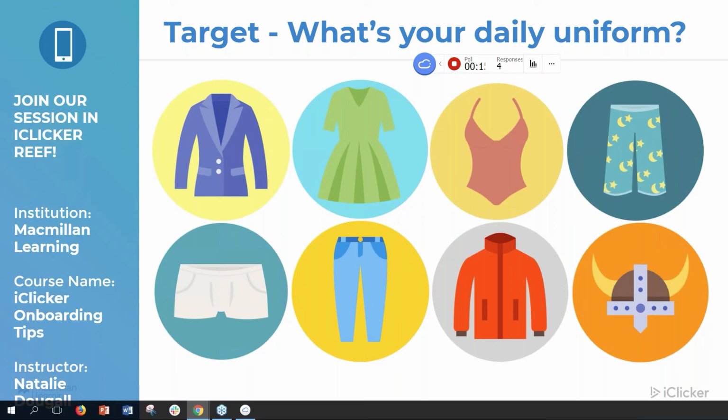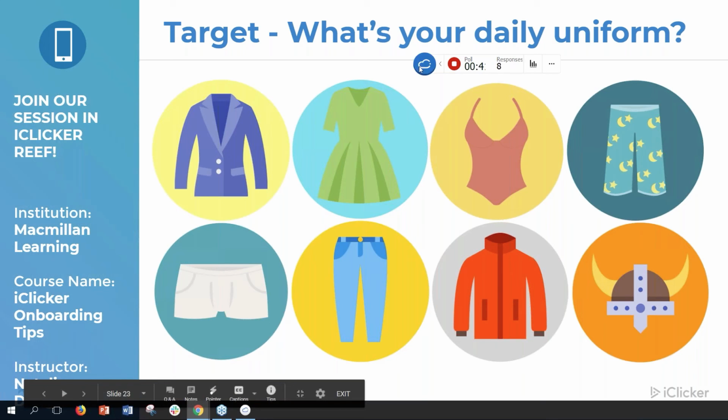Okay, I've got 3 responses. Target questions tend to be longer than other ones. They need to make sure that they click the image and then they press send. So if you've clicked on the image and you've selected something but you haven't pressed send, you want to go ahead and do that now. Okay, looks like that little bit of instruction got a little more participation. Let's go ahead and stop it.